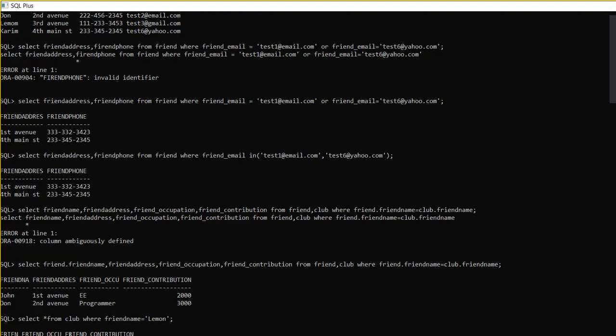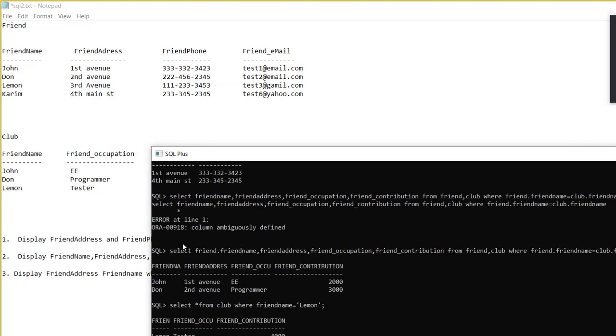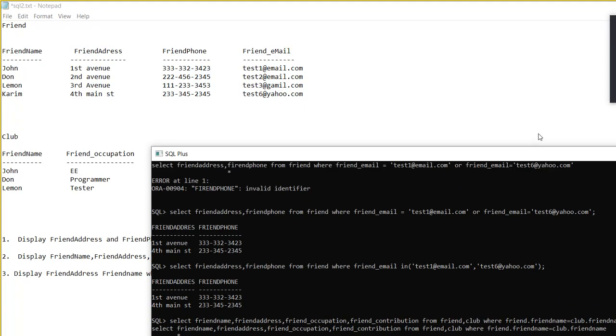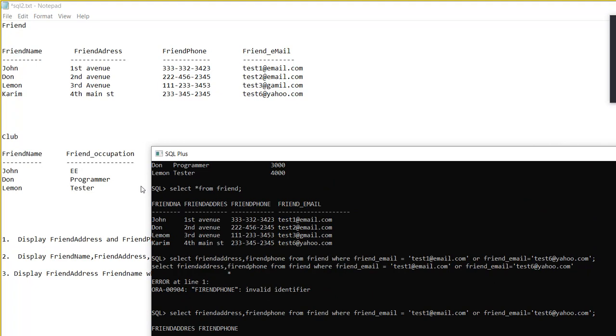Guys, are you following me? When I'm saying select star from friend where friend name equal to Lemon, I'm not getting any data. Why is that? I know that we have a friend in the friend table whose name is Lemon. We can see that, right? Definitely you can see, right?